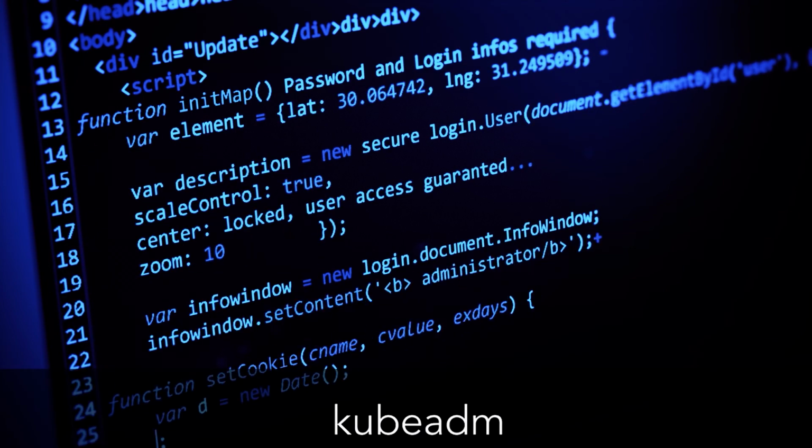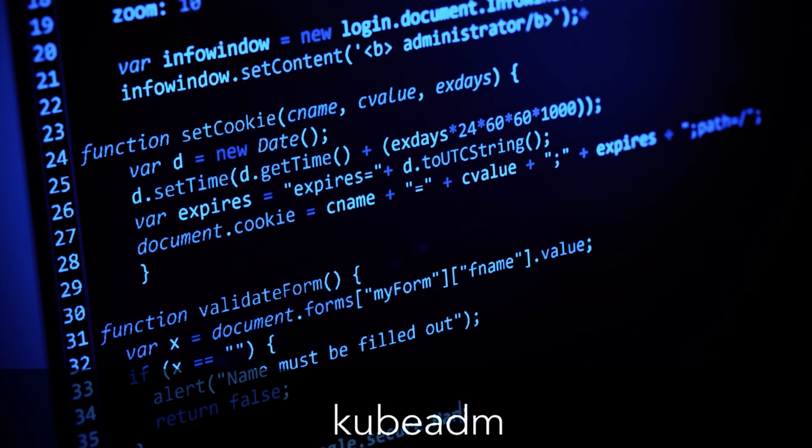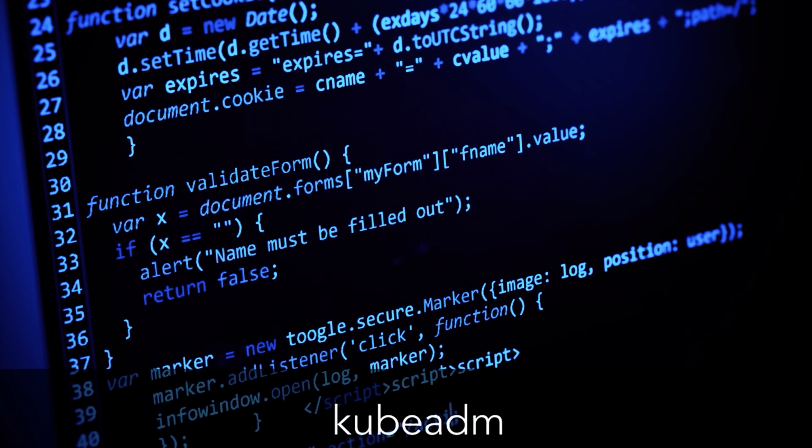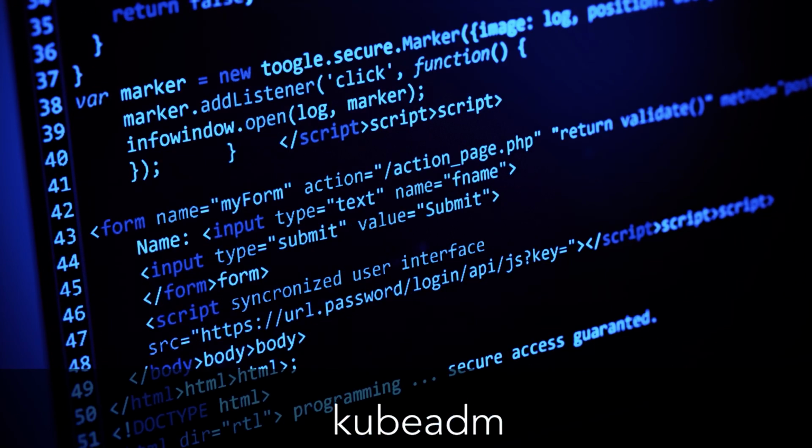The most common way to install Kubernetes today is using the kubeadmin tool, also known as kubeadm. This is probably the easiest way to install it on any public cloud, private cloud, or on-premise infrastructure.